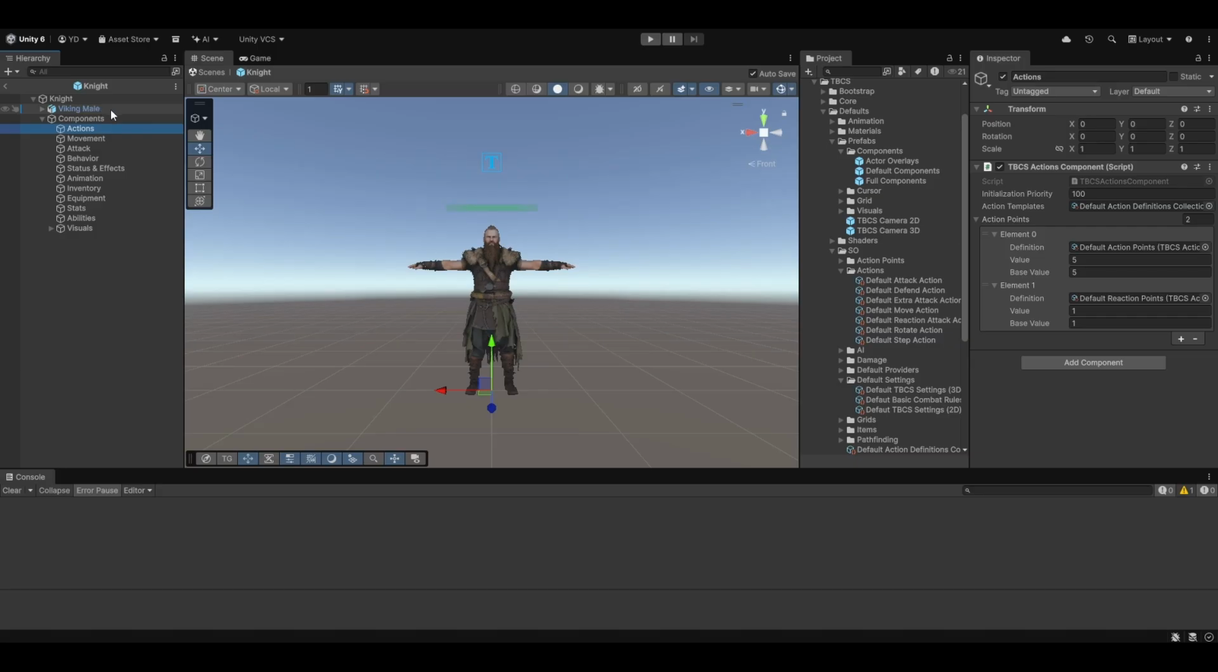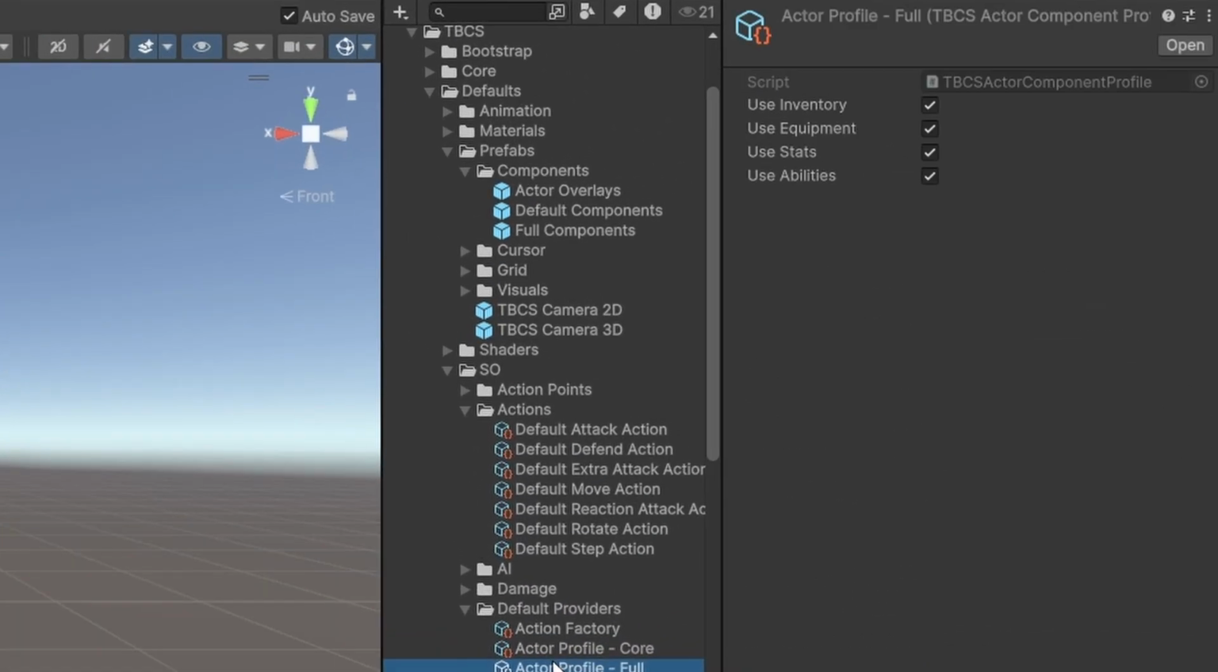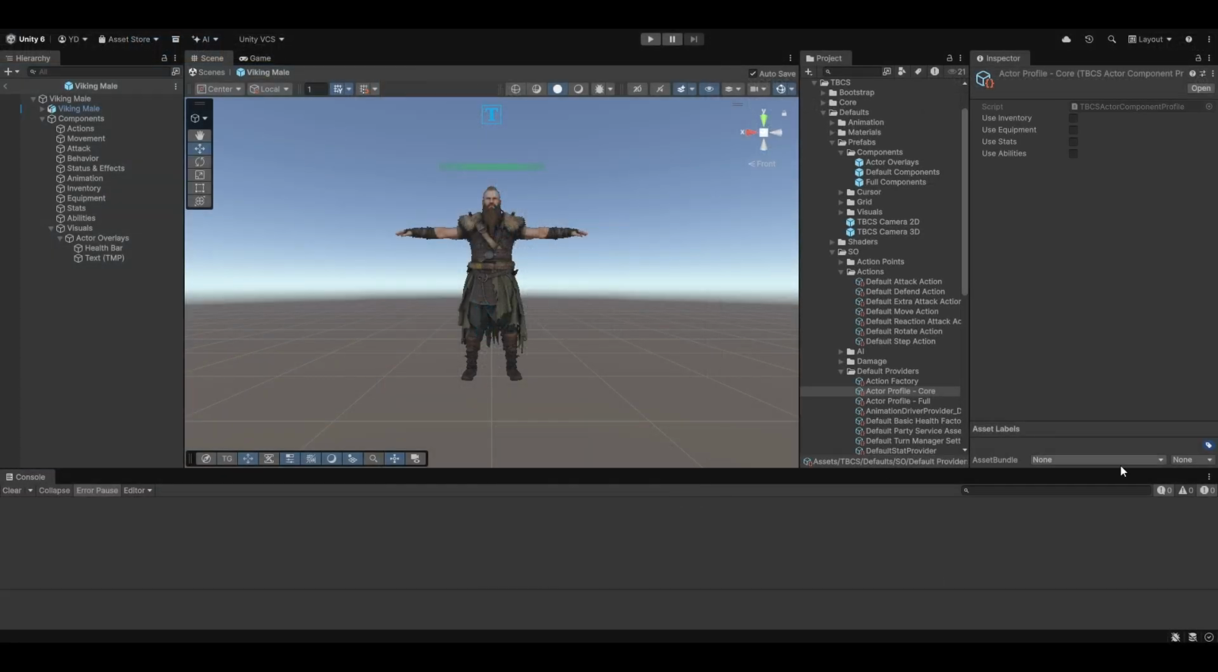The actor component profile is a scriptable object that controls which optional components are active. The actor component has a component profile slot. Full is already assigned from the wizard. The profile has 4 toggles: use inventory, use equipment, use stats, and use abilities. Full enables all 4. For a simpler enemy, create a custom profile with the relevant toggles off. Core disables all 4.